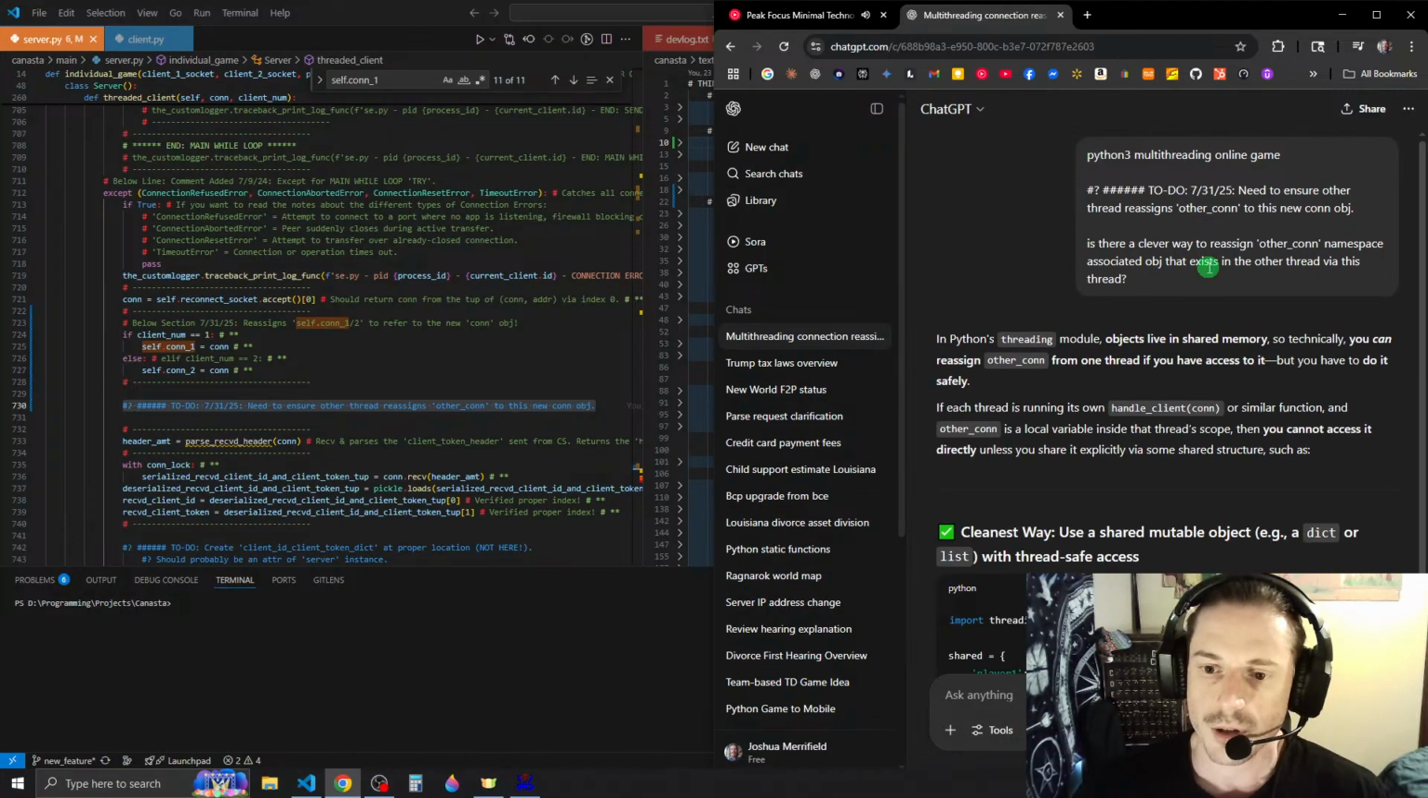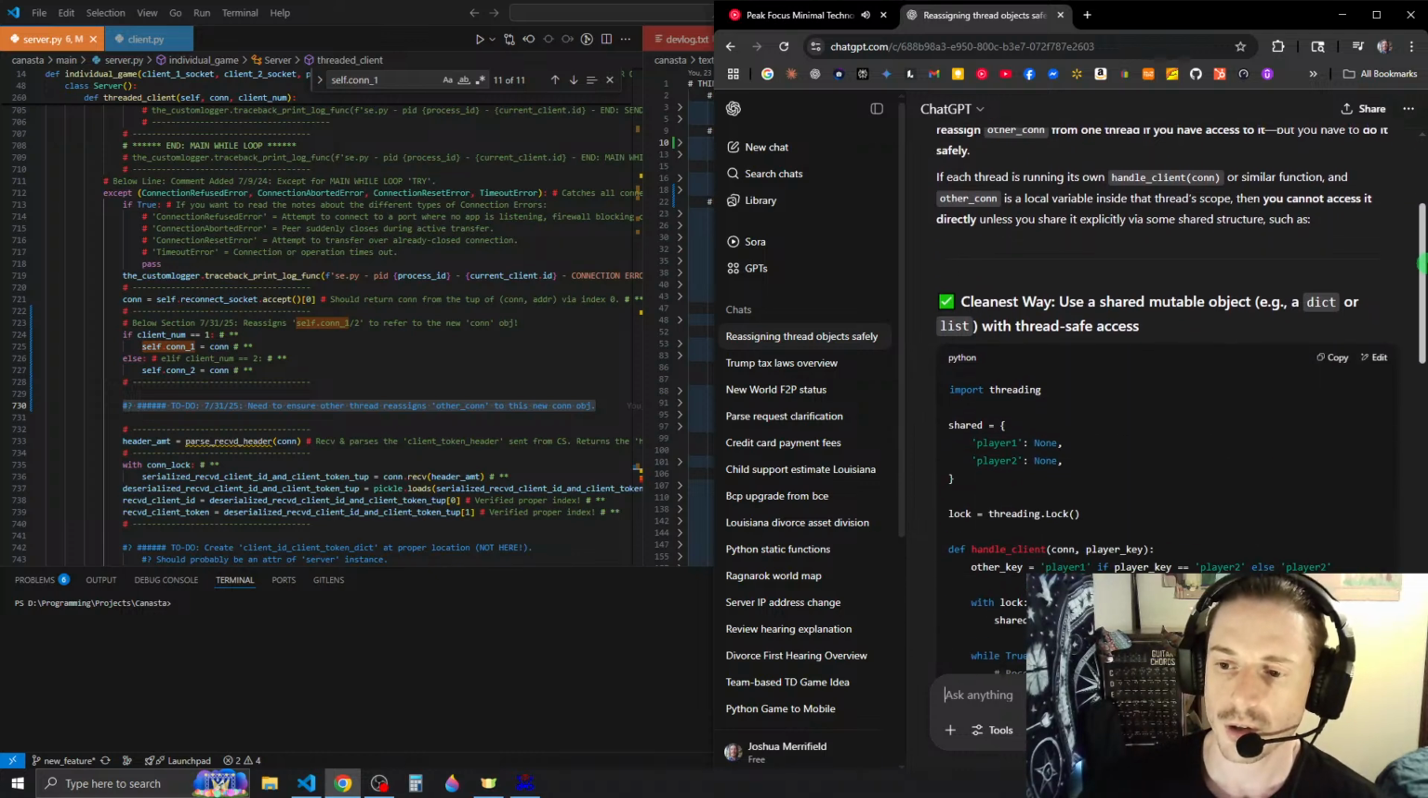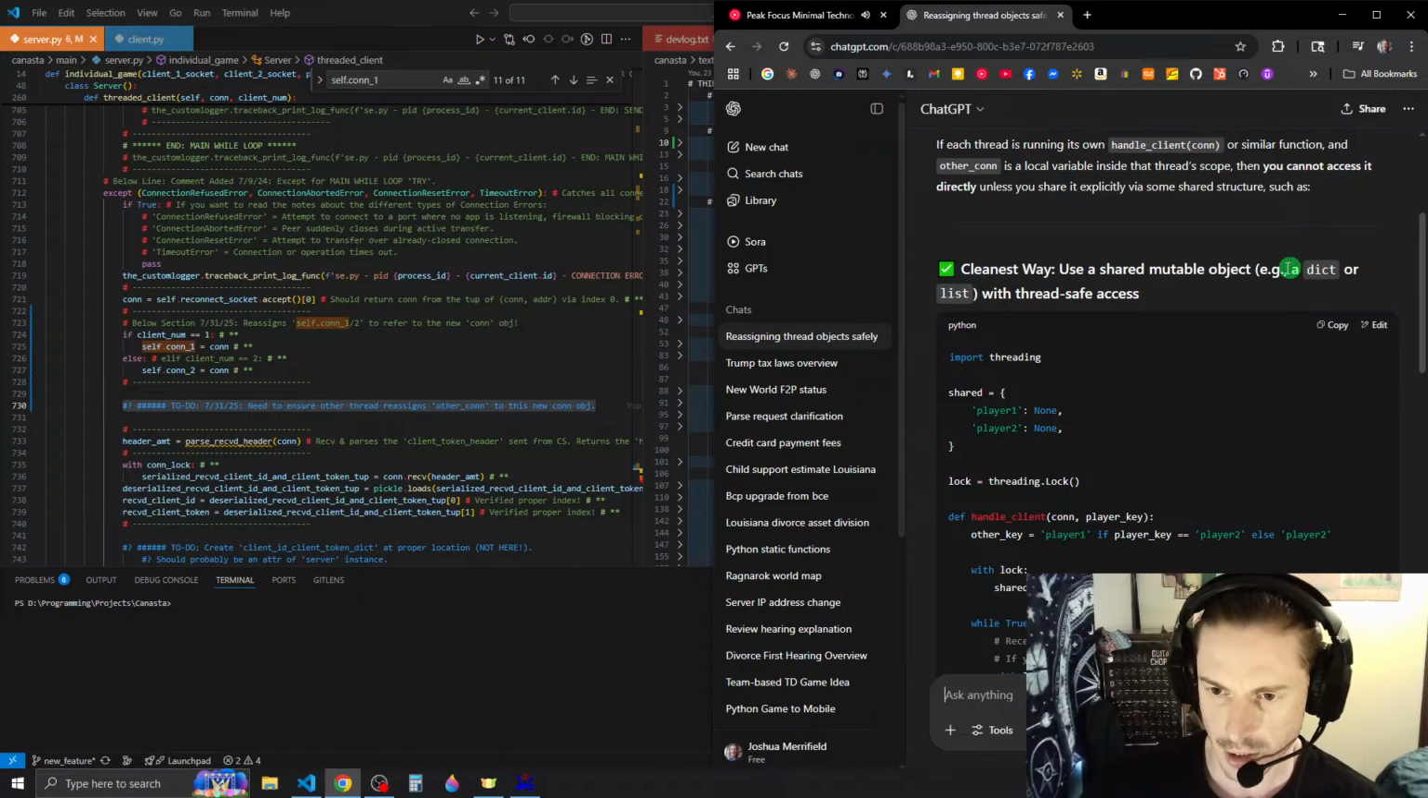Objects live in a shared memory. Technically, you can reassign other con from one thread if you have access to it, but you have to do it safely. If each thread is running its own handle client con or similar function, other con is a local variable inside that thread's scope. You cannot access it directly unless you share it explicitly via some shared structure. Cleanest way, use a shared mutable object like a dict or a list with thread safe access.